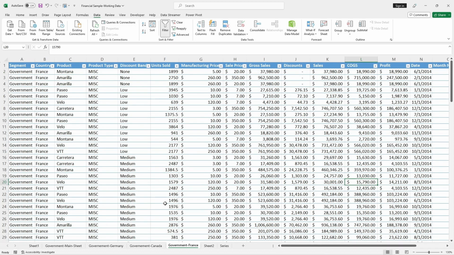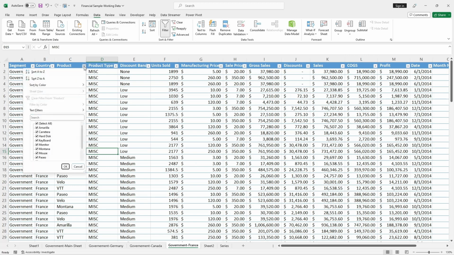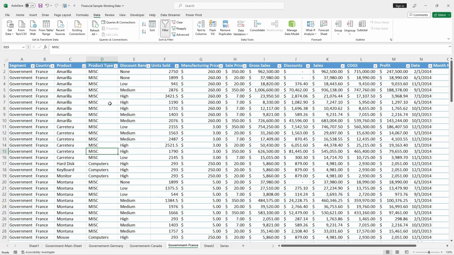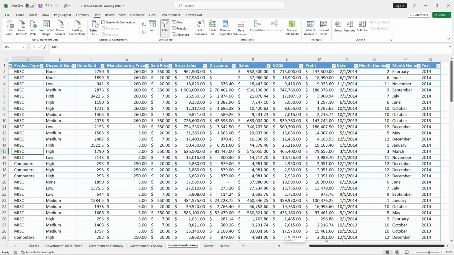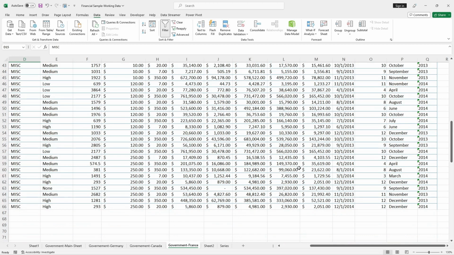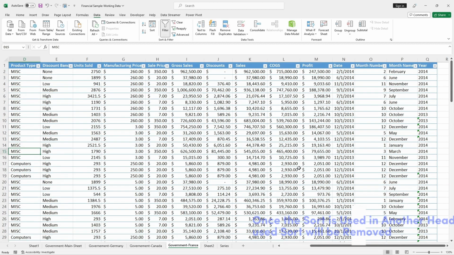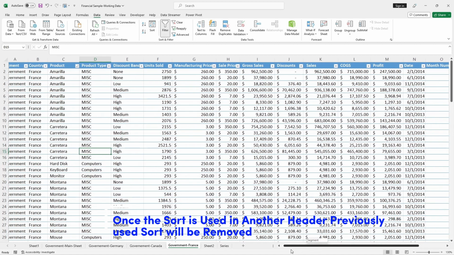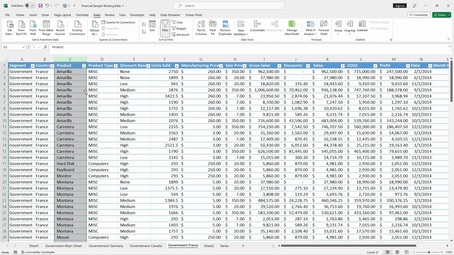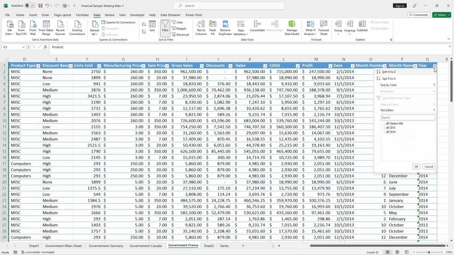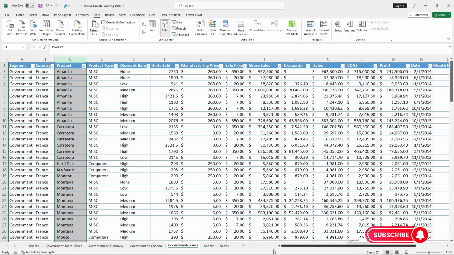At the same time, if I wanted to put filter on the product and I wanted to sort in a alphabetical order, which is A to Z, I can also select A to Z. If you notice, once you have applied the filter and sorted using A to Z in this column C, the sorting has been automatically removed. This is how you can use filter and sort option in Excel.